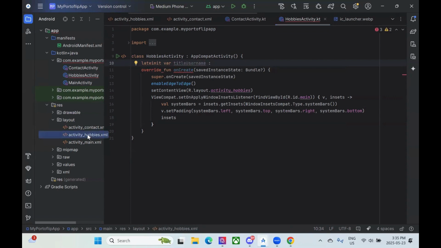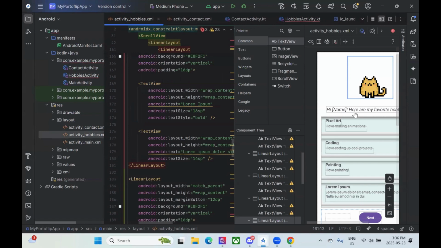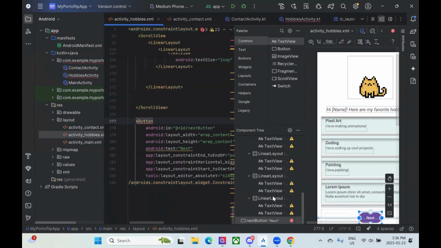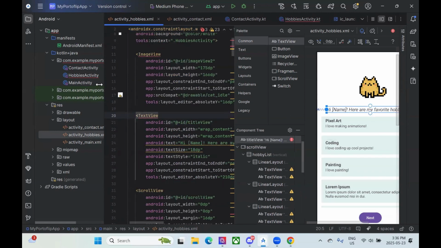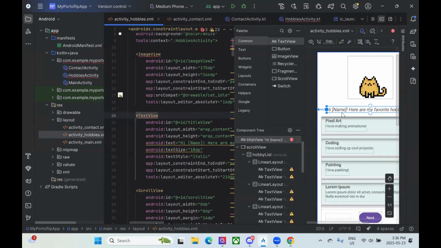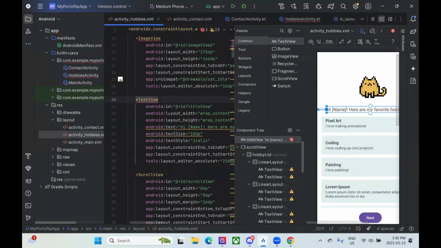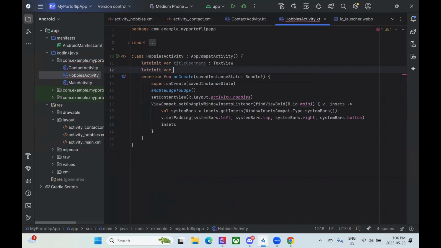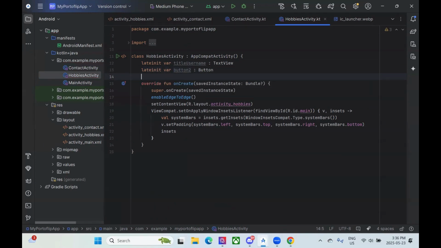If we take a look at hobbies activity, it's always good to make sure that you know what the IDs are. For this one here, the ID is title view, and for the next button, it's just called next button. Now, if we take a look again, I'm sorry, I'm switching a lot, but you can see the type for this view is text view. So for our hobbies activity, we're going to write text view here because that's the type of the variable. Now for button 2, it's simply the button. So I'm just going to write that here.